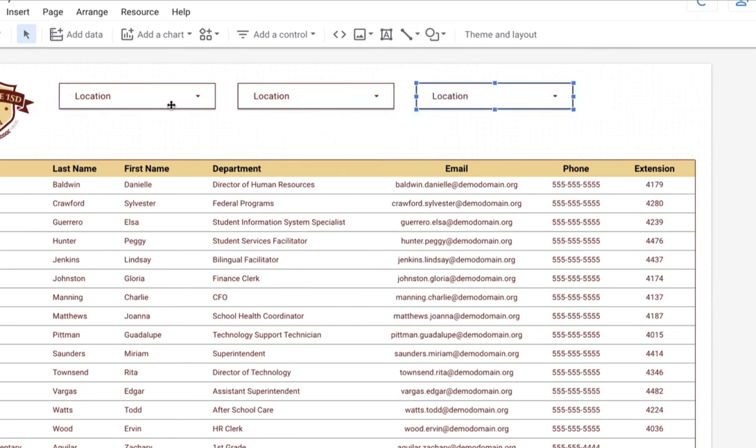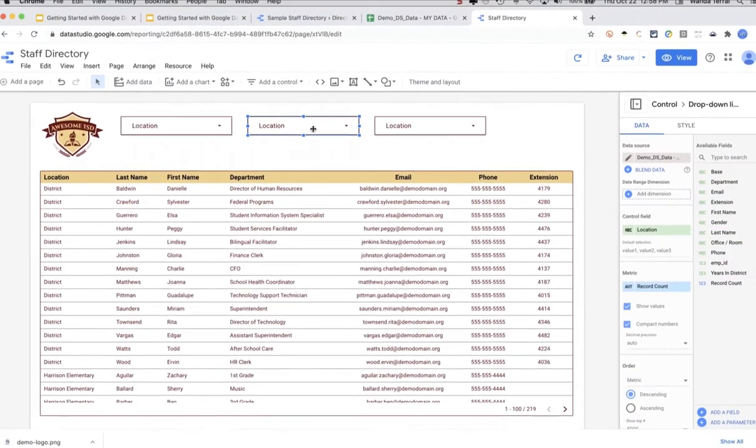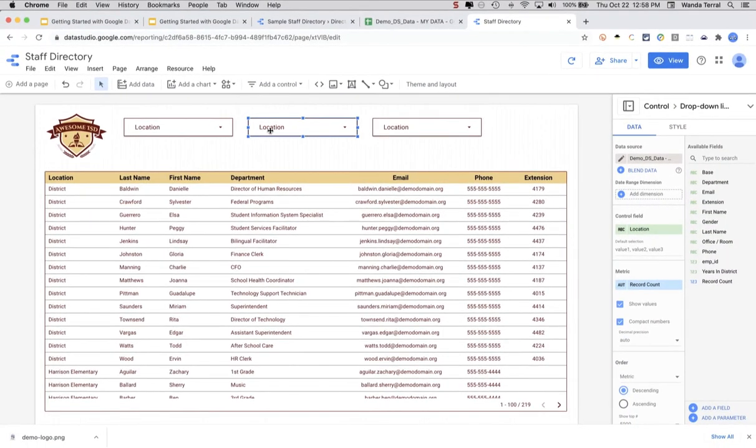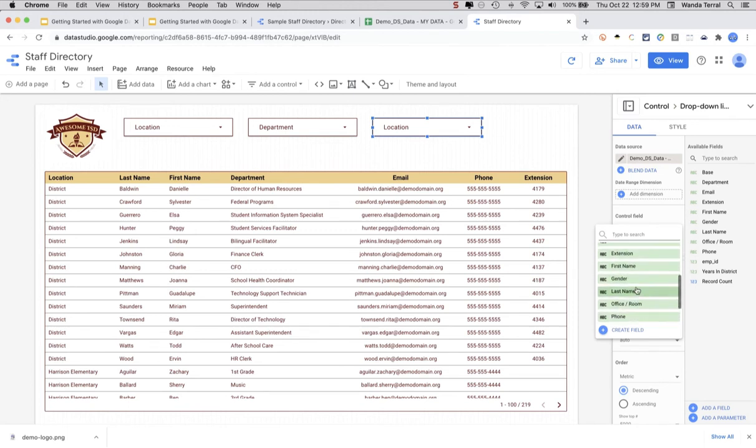Now, right now, they're all tied to the location field. So if I want this second one to be department, I select it. I come over here where it says control field, and I can click on that, and I can just select department instead of location. Now I want this last one to be last name. So where it says location, I've clicked on it, come over to the control field, and let me change that to last name.